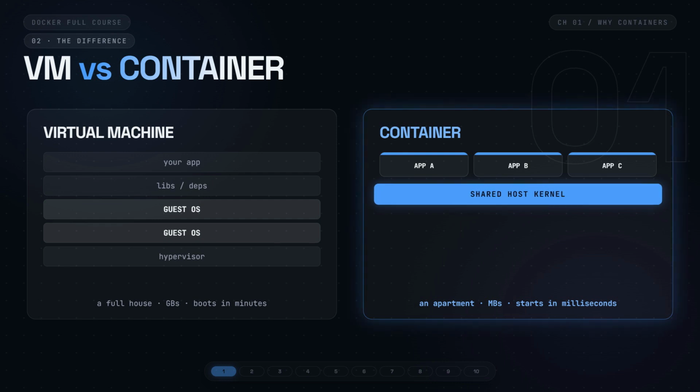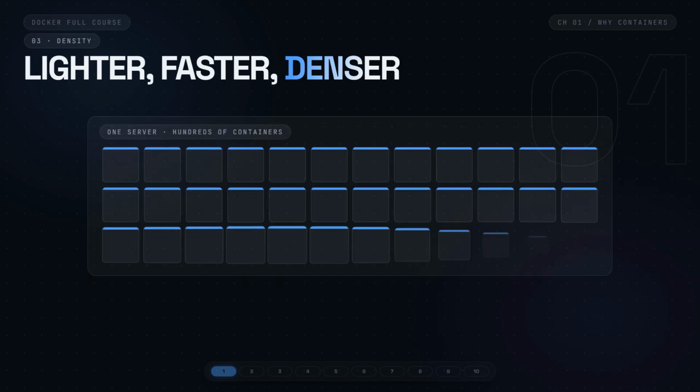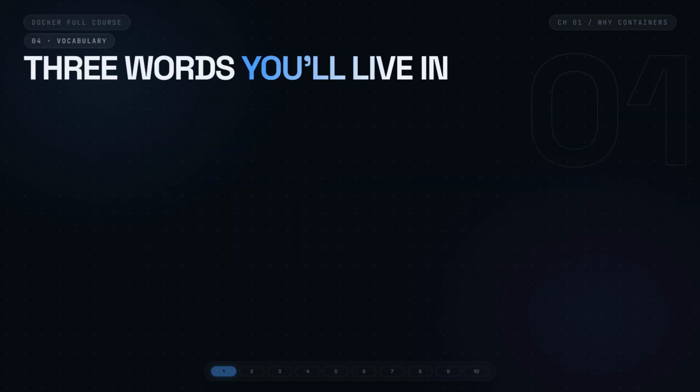A container shares the host's kernel and isolates just your process. It's an apartment in that building: its own locked door but sharing the core utilities. Megabytes. Starts in milliseconds. That's why one server runs hundreds of containers but only a handful of VMs. Lighter, faster, denser.